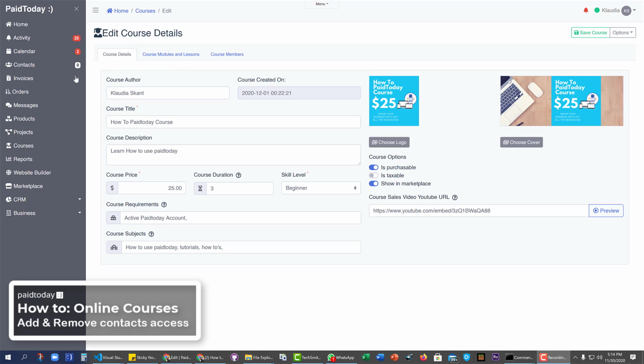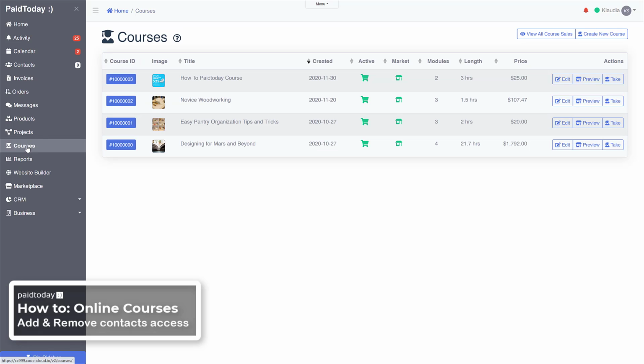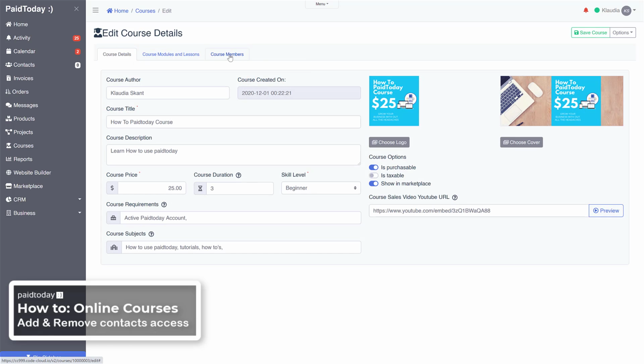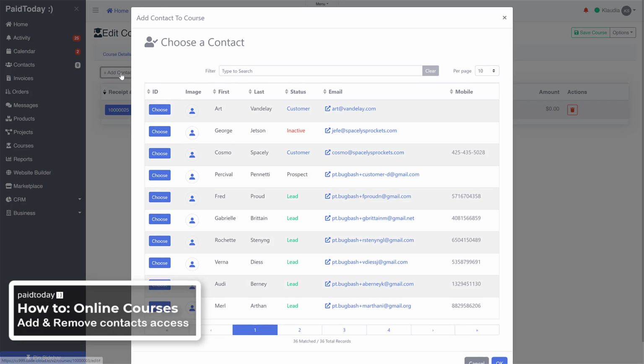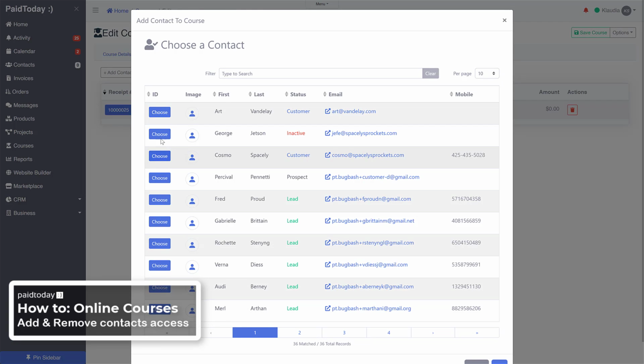All you got to do to add them so that they can access your course for free is go ahead and open up your courses on the left hand sidebar and then choose the course you want to add the contact to, and then go ahead and click edit, and then go over to course members on the top tab here, and then we got to go add contact to course, and then we can go ahead and choose. We can search for whoever we want to add.